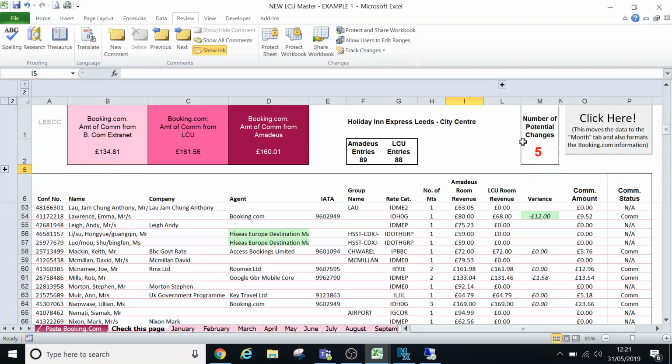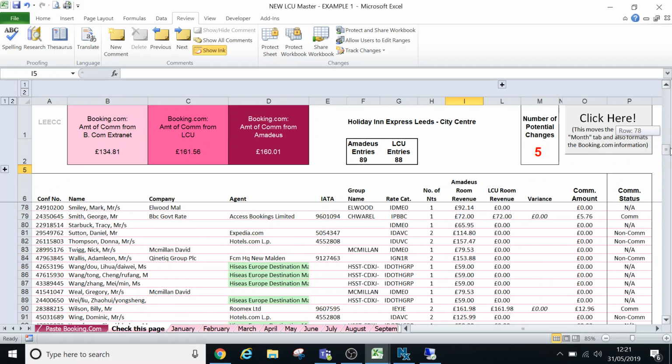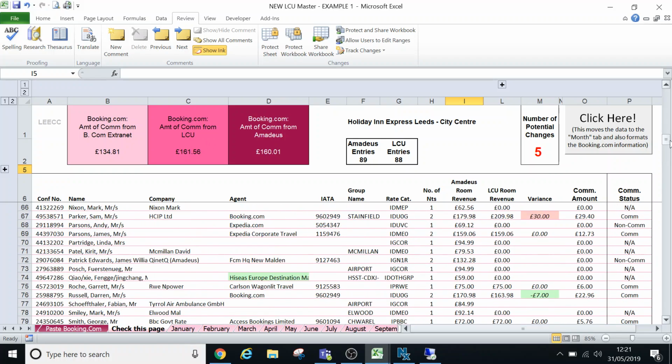When you paste them in, you are told here the number of potential changes. And if we look down here, we can see some green and red figures. Red means stop. You need to do something about it because you are going to overpay commission on there. As you can see in this particular example, the LCU says the room revenue is £209.98. Amadeus is only saying 179.98.